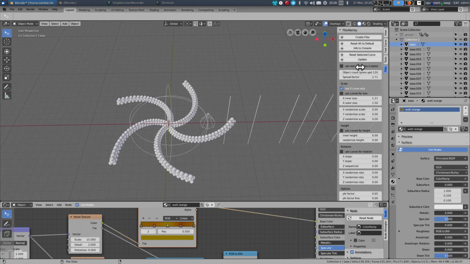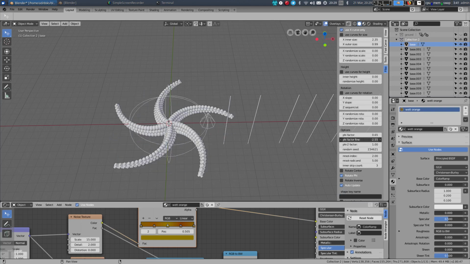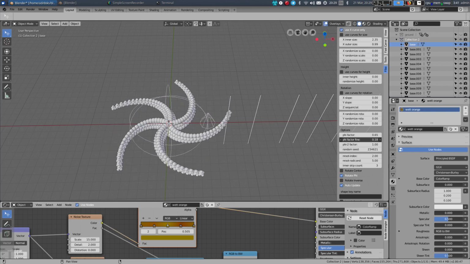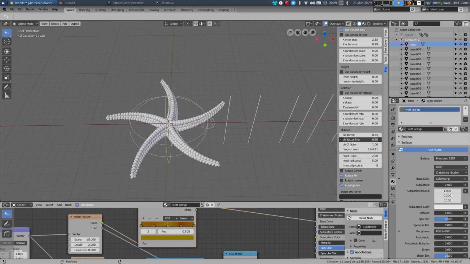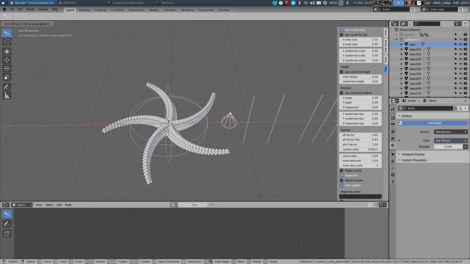And now I can adjust the shape. So I change the inner size, make it bigger, and change the outer size, make the ends a bit smaller. And using the phi factor fine, I can even animate and rotate the sea star, as you see. Although it might be a little slow, so you might have to bake it, because it's computing these curve objects.